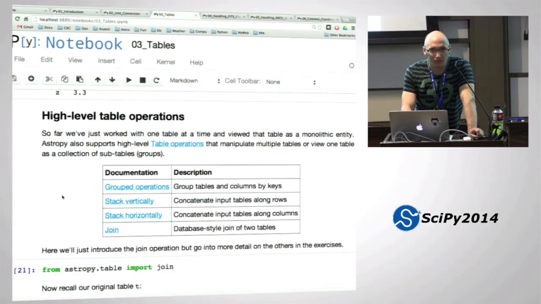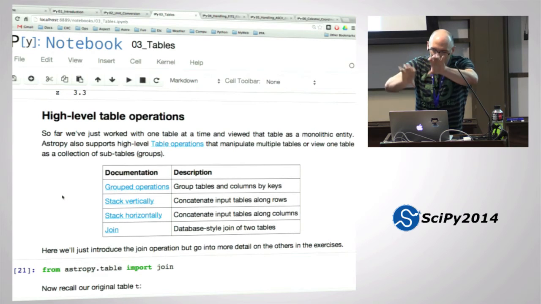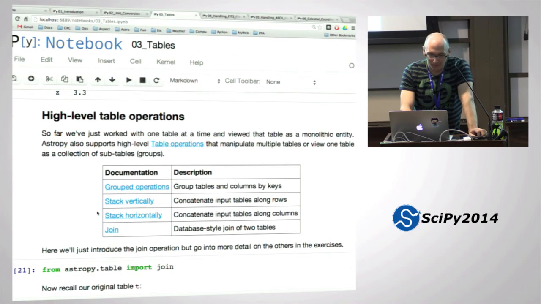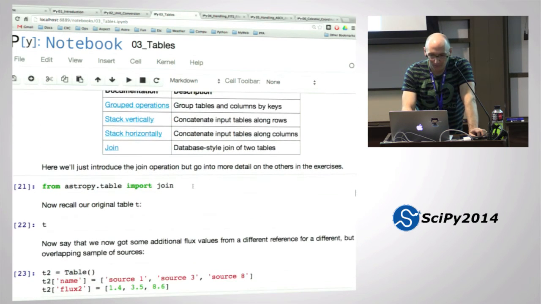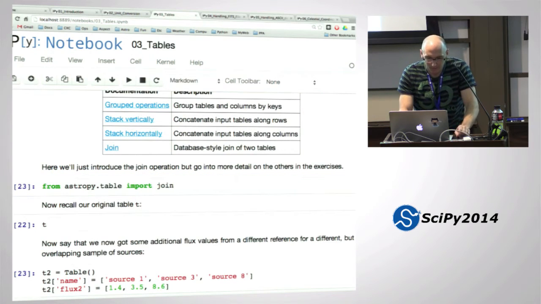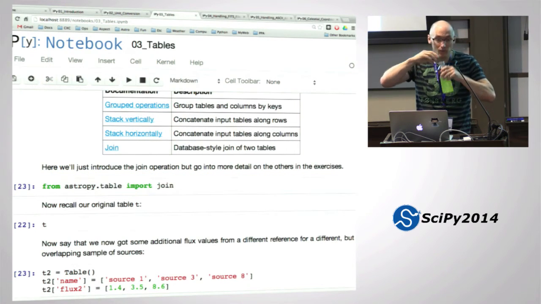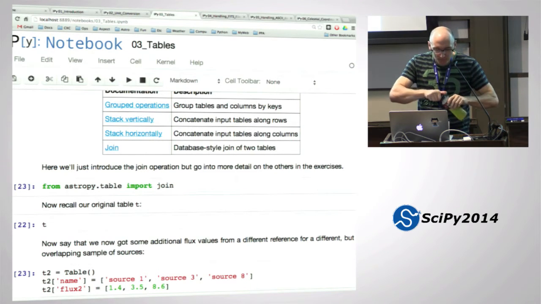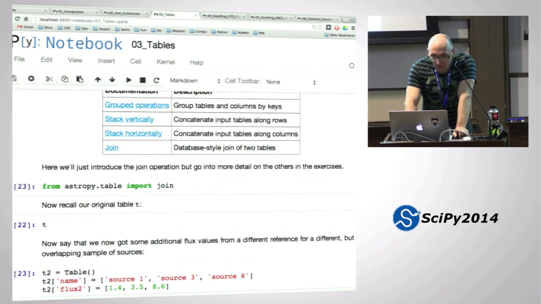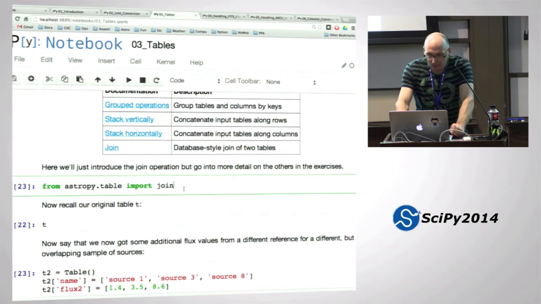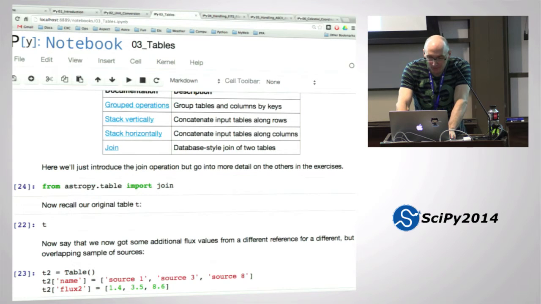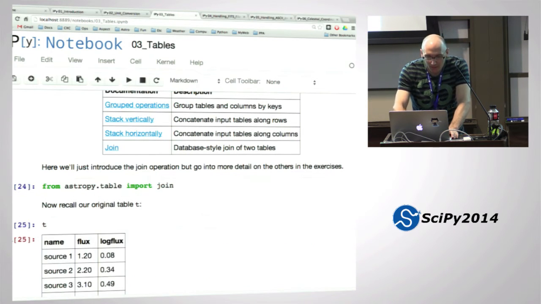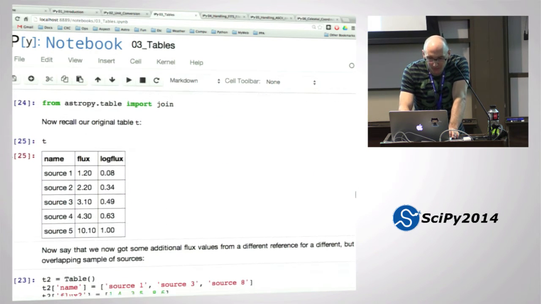Stacking vertically and horizontally, that basically lets you take tables and merge them either left and right or like this, or do database style joins. So let's just take a quick look at this. So the first thing you can do is just with this join AstroPy table. So this is our original table.